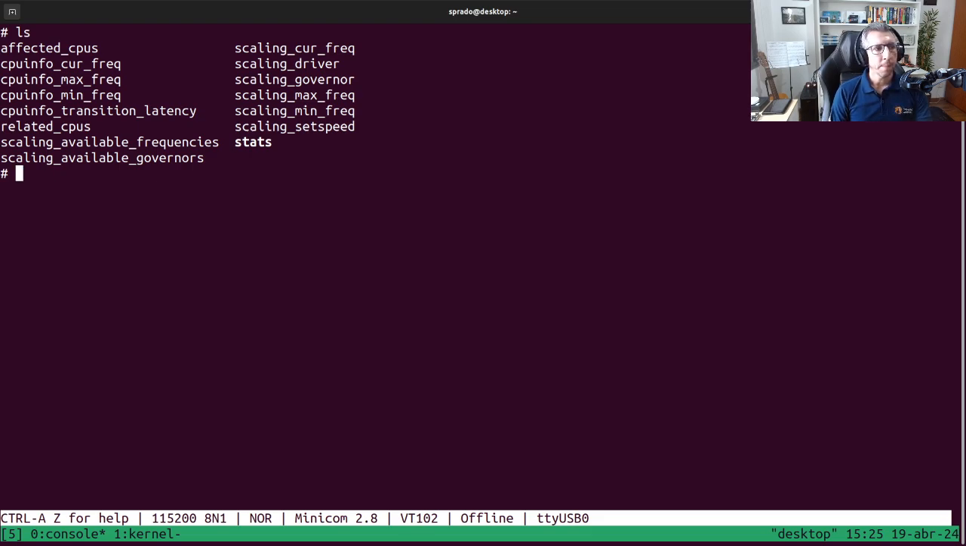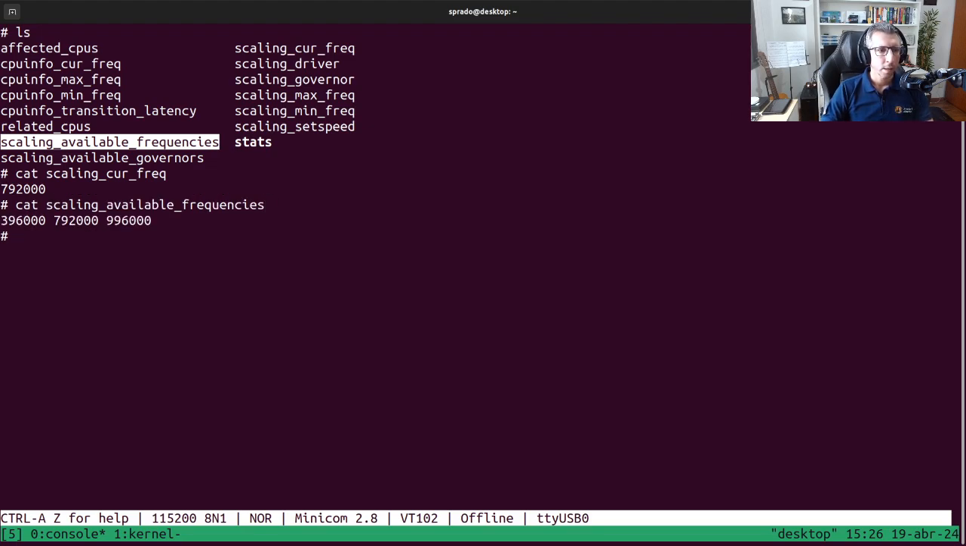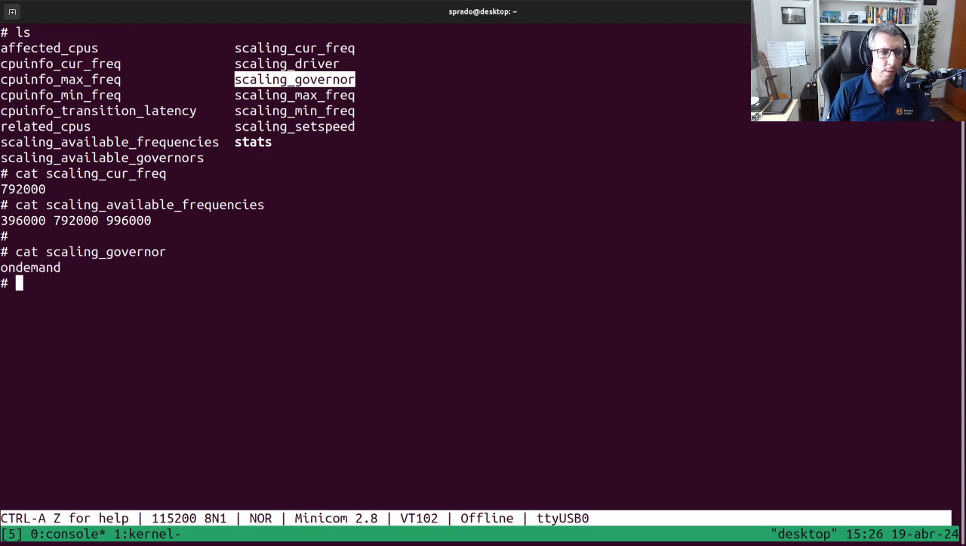So this is the files exported by the CPU freq subsystem. Here I can see the current frequency, scaling curve freq. I can see all of the available frequencies here. So that's basically what I showed you in the device tree. We can see that it is currently in the middle, right? The frequency. We can also see the governor. Scaling governor. So it is currently using the on-demand governor.